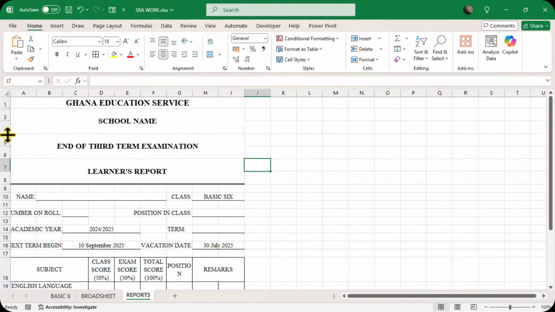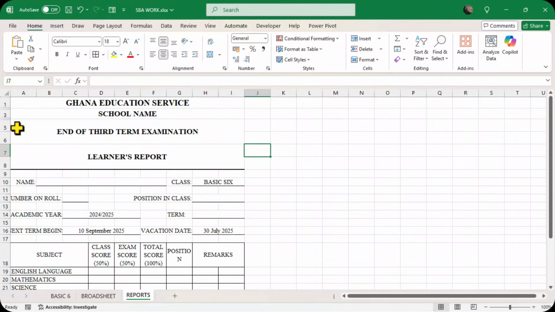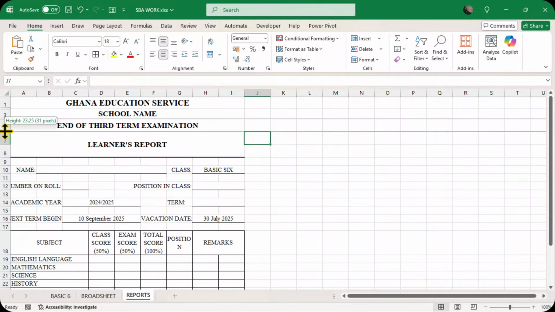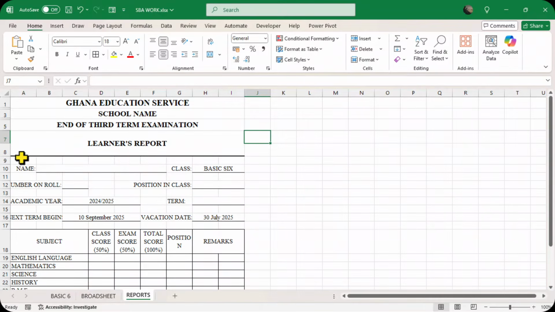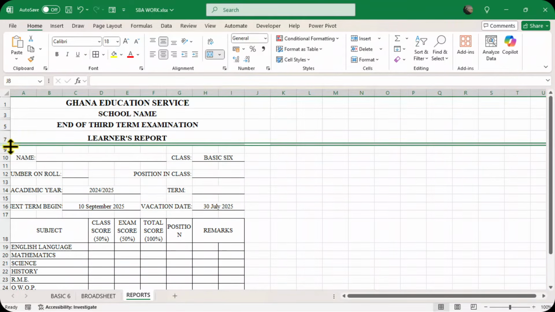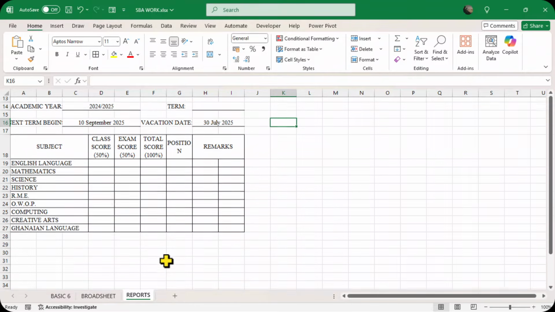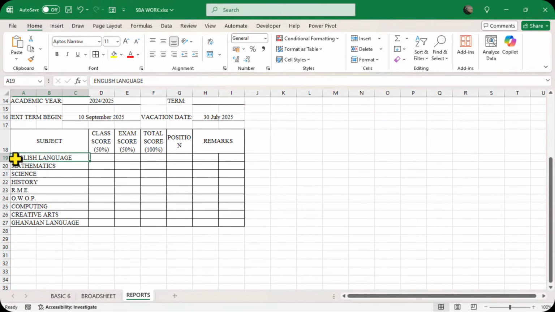Let's do the same to the school name too. Then let's do the same for the learner's report. All right. Let us change the font size of the subject names to 14.